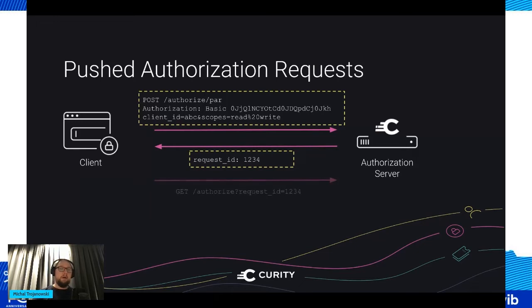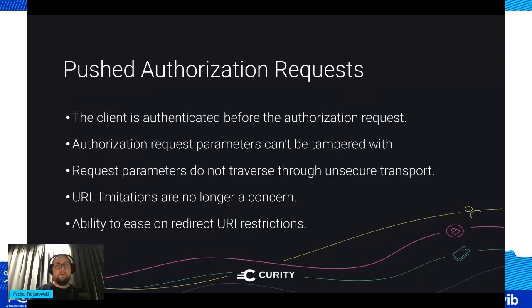and send back a request ID to the client. And now when the client wants to authorize, it just sends the request ID to the authorization server, and the authorization server takes all the parameters from the database and uses them in the authorization request. So what PAR gives us, again, is that the client is authenticated before the authorization request.